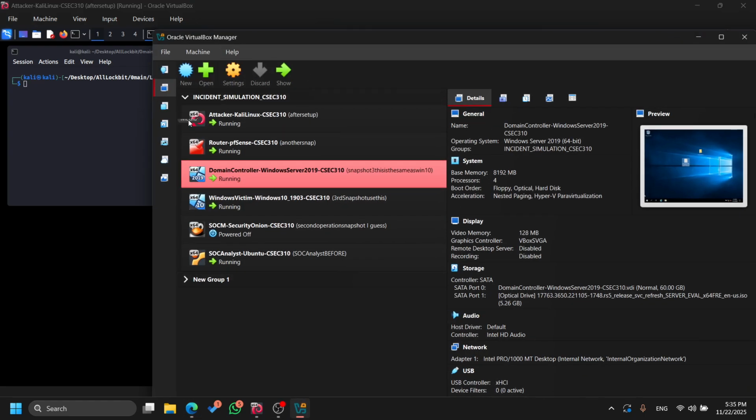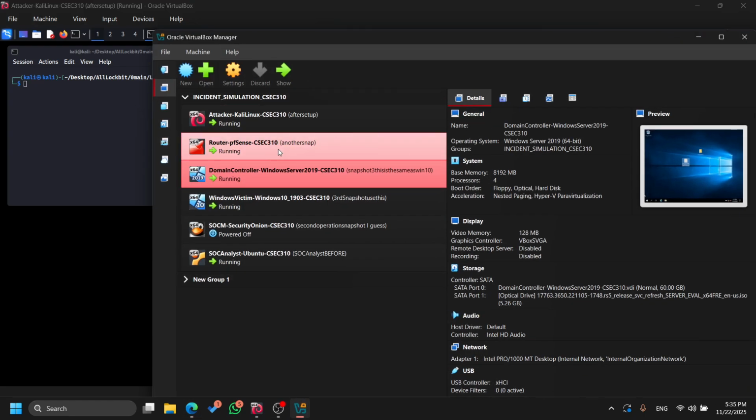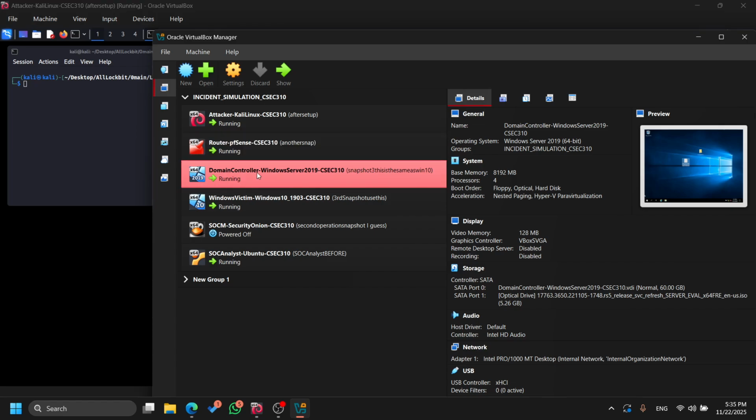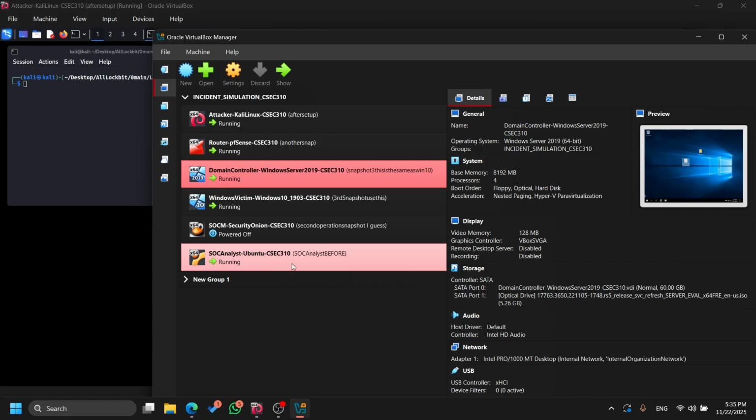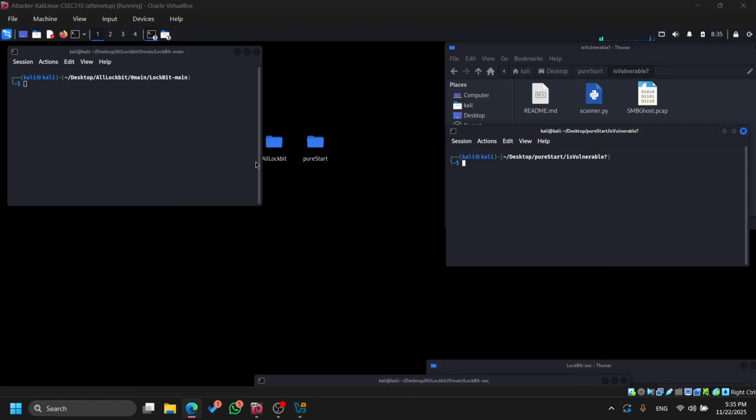So the machines that we are using: we have our attacker, our router, then we have victim 2, which is also the Windows server, and victim 1, which is the first victim to be affected, that is the Windows 10. And then this is the Ubuntu machine I'm using to capture logs. So now let us get started.